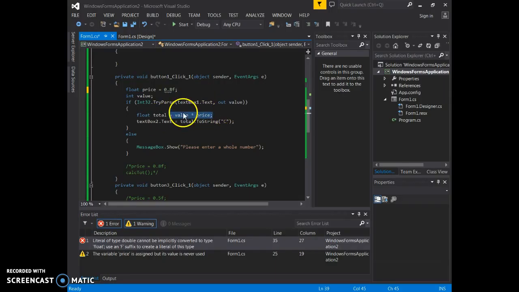Now you might expect it to spit its dummy out again here and say, well, value is an integer, and I'm multiplying an integer by a float and then trying to store it as a float, and that could be wrong.